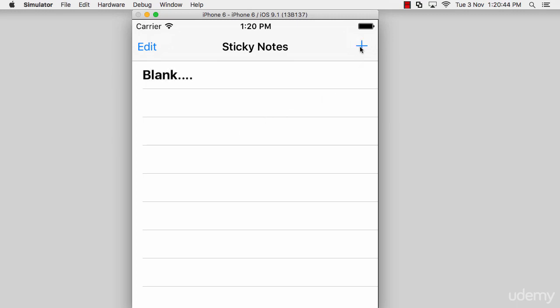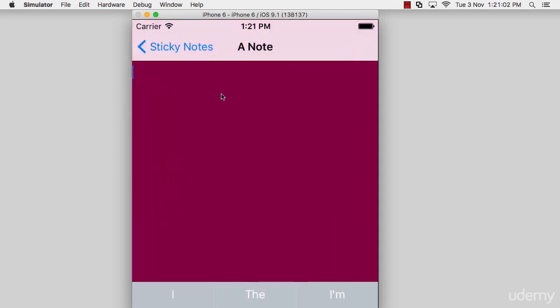As I tap on this plus note, notice there is a blank note being displayed, depicting that nothing is there. If I hit it again, it gives me one more note, and it enters the new note at the top of the sticky notes table view. Okay, good so far. Now I'm interested in the table view.